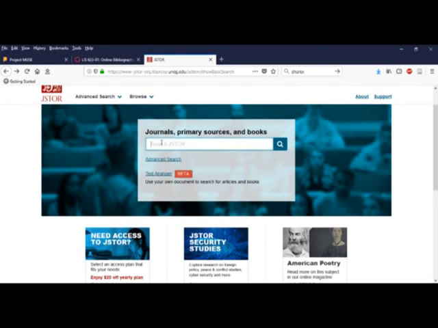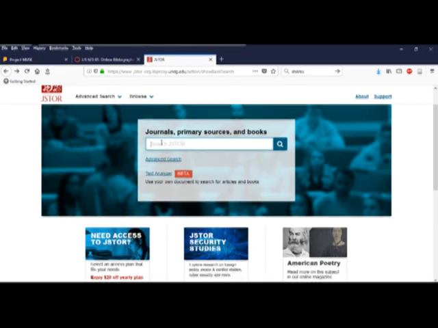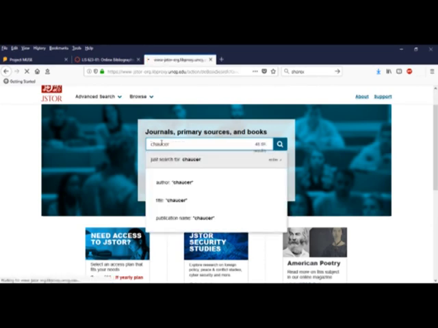JSTOR is a comprehensive database holding more than 12 million resources in 75 disciplines. JSTOR also includes ArtStor, a digital library of millions of images.